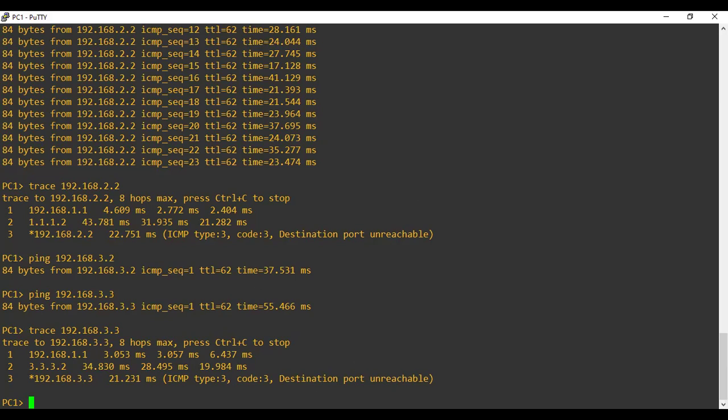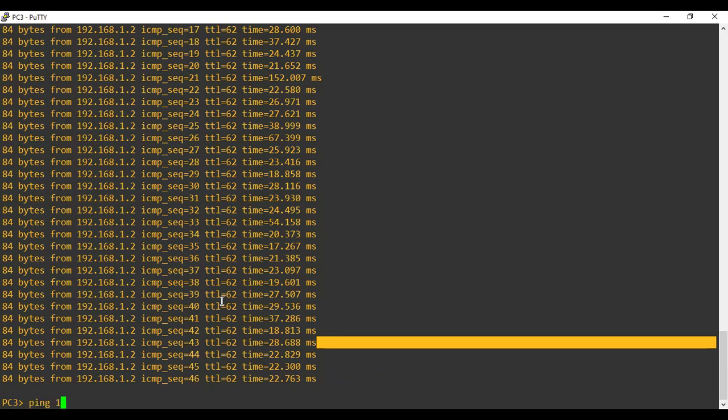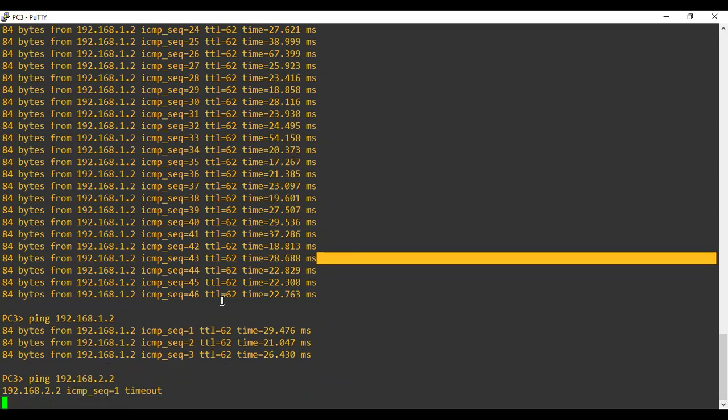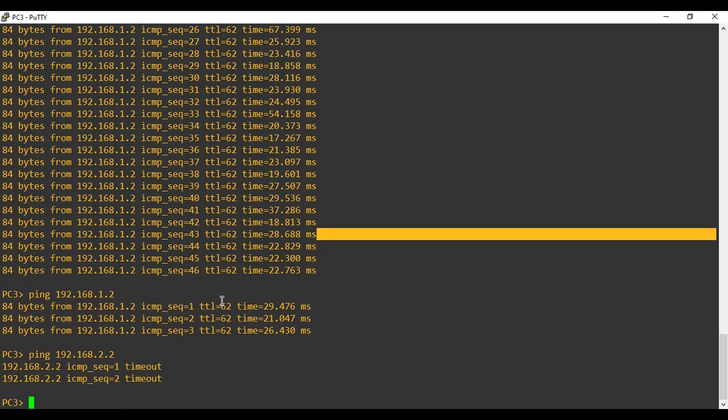If I go to the PC3, which is located at the Mumbai location, right? We cannot check the connectivity from Mumbai to the Bangalore location, right? Sorry, 2.2.2. So as you can see, we do not have the tunnel, so that's why we are not able to ping.